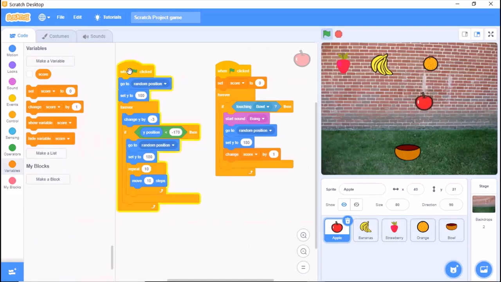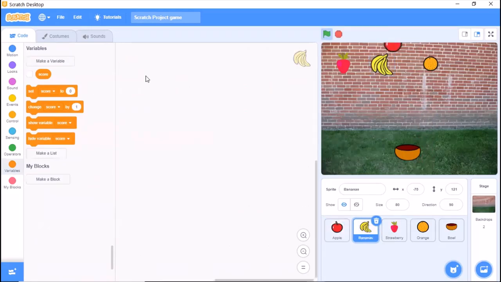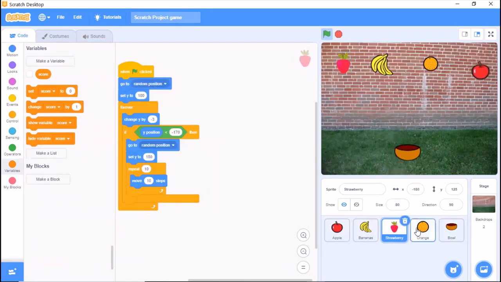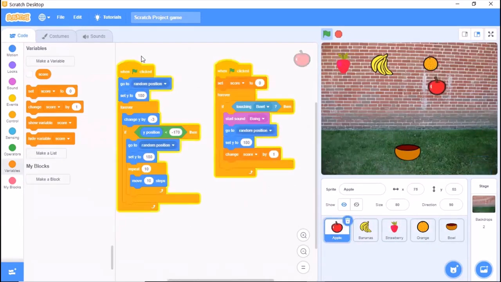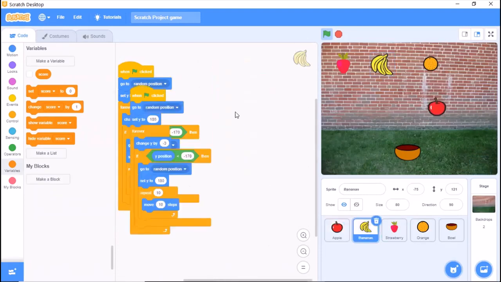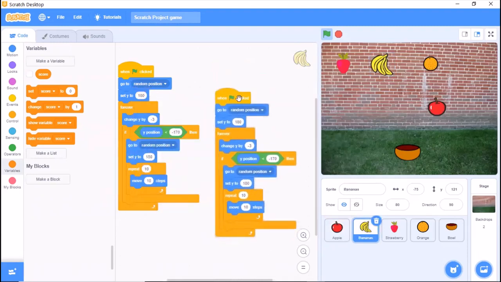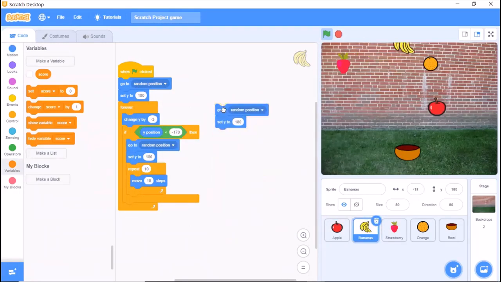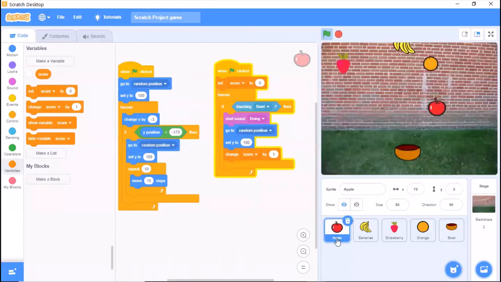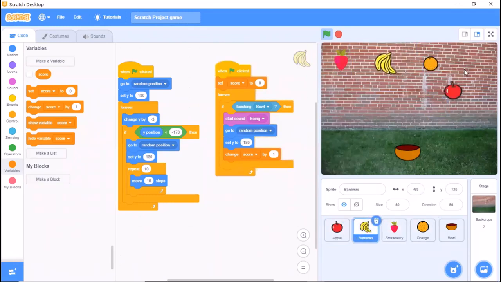We can even copy with Control C, take the bananas and paste it here. In the strawberry also it is going to be the same. In each and every fruit there is going to be the same code. Let me copy this code. Wait a second. So as we have copied the same code for these 4 fruits, we can even place them anywhere like this.